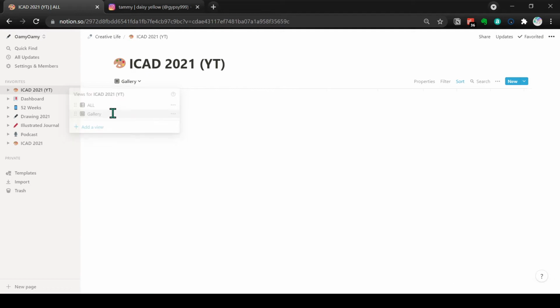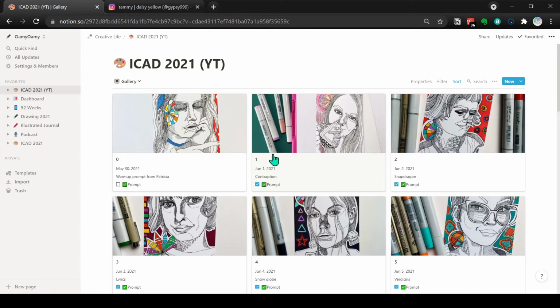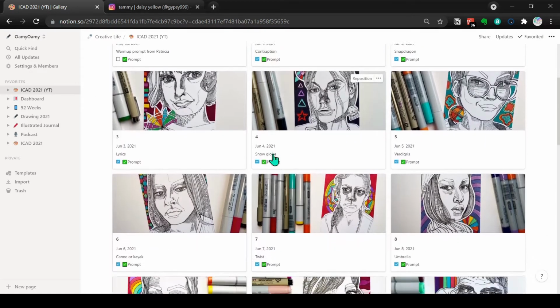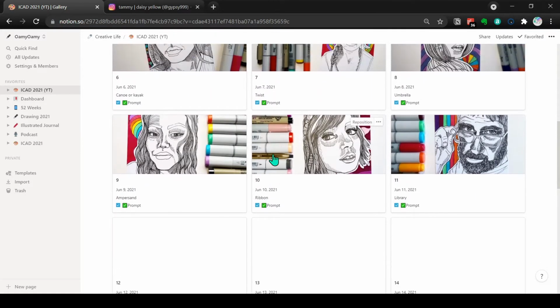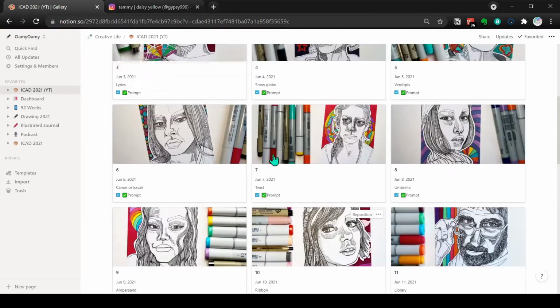One of the nice things you can then do is open a gallery view, and I can see little thumbnails of the cards I have done so far.